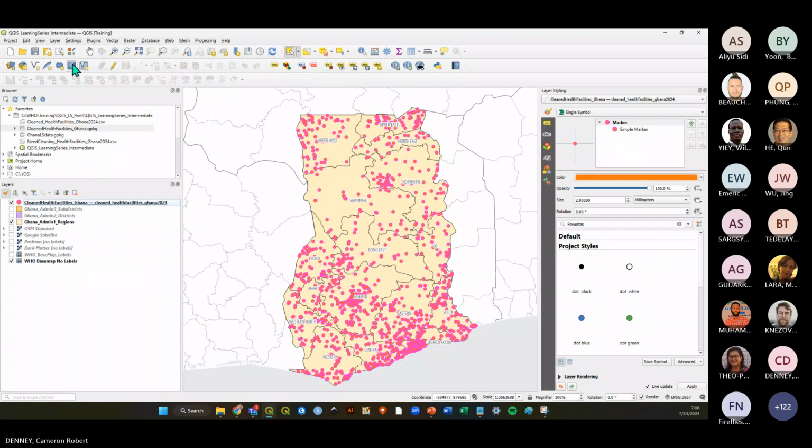Okay. So no matter where you are, let's save your project. Let's be sure that you've turned editing mode off on all of your layers. So you should see no little yellow pencil icons on any of your layers, and save your edits.